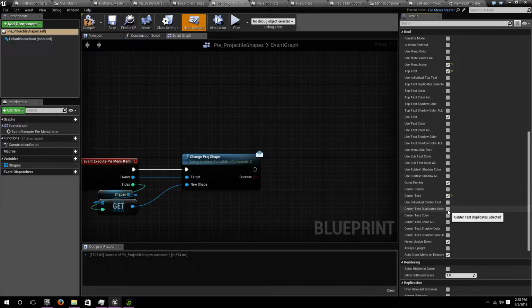And let's make duplicates, shall we? So we want to check use individual center text. So that means it'll be different for every single thing. So check center text. Check use individual center text. And then center text duplicate selected.